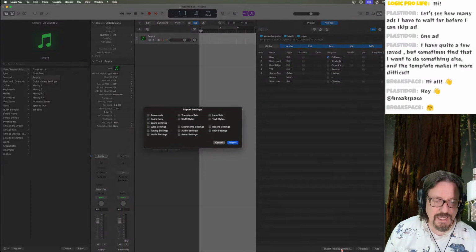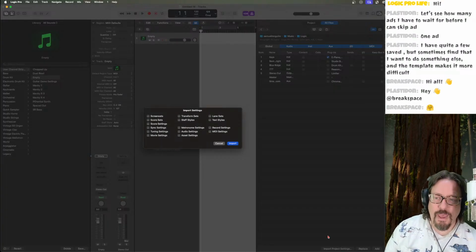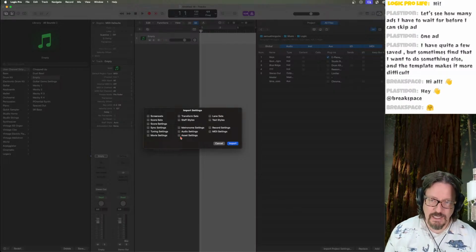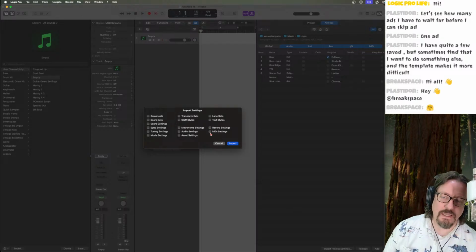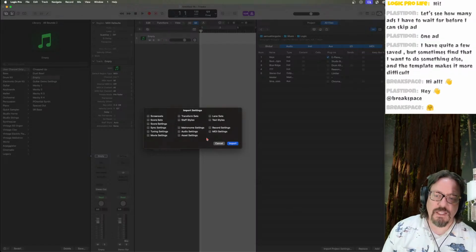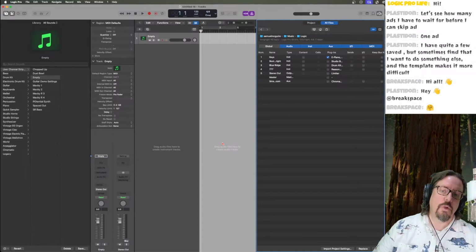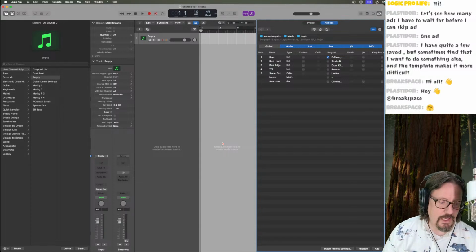The import project settings is useful because if you have, for instance, screen sets in a project that you really like, we could bring them in, or score sets, score settings, sync settings, tuning settings, movie settings, transform sets, staff styles, metronome settings, audio settings, assets settings, lane sets, text styles, record settings, and MIDI settings. So we could bring any of these things in from a different project. If you know you want some of that information, you can just bring it in by importing it, rather than having to open it up or recreate it.